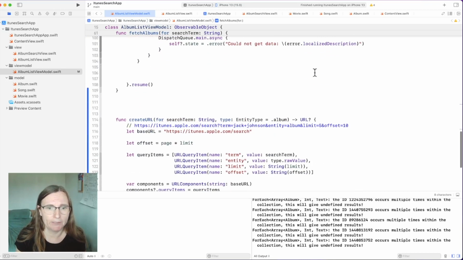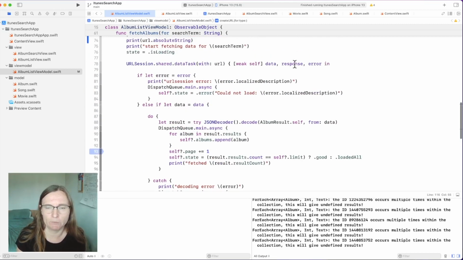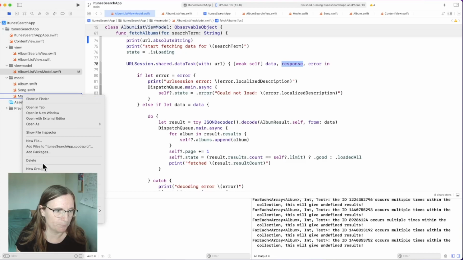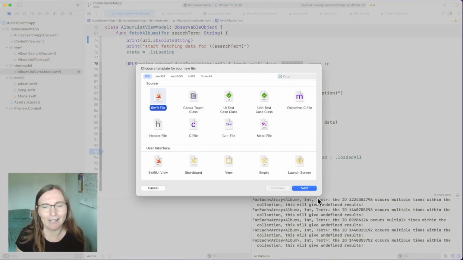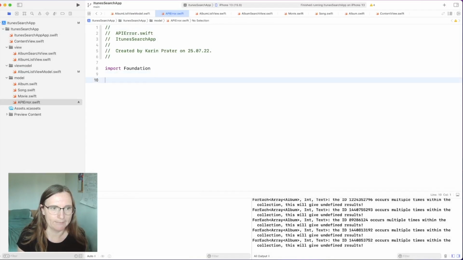For example, if I change my base URL to searches, I will be able to create this URL, but it will return me a bad response that this web page does not exist. And that's what we have to look into in this response parameter. So I want to generalize the error, and that's why I need to create an error type. So maybe we're going to add this to the models folder. This is a Swift file because it's the type, and I'm naming this API error. It is an enum because I said we have different cases of errors that can occur.